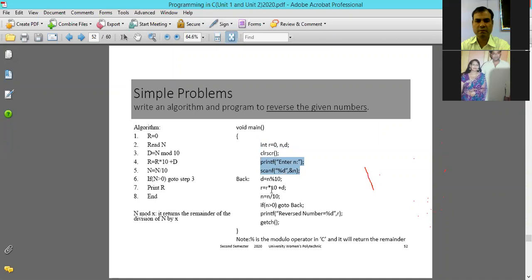Now this is the part of the algorithm. Whatever is written here is the same part written there. If you see, this is in 1-to-1 correspondence. Here we are calculating d equals n % 10. So this will calculate the unit digit of the given number n. In the first step, the first unit digit will be calculated. Then we are dividing n by 10. So this will calculate the tens digit, then the hundreds digit, and so on for any number of digits.